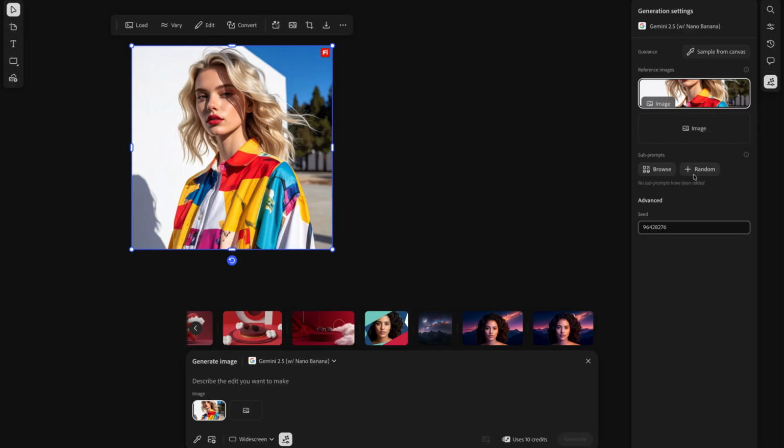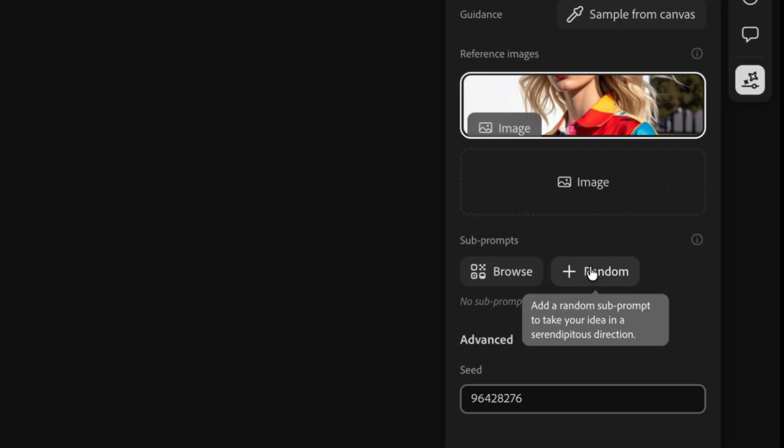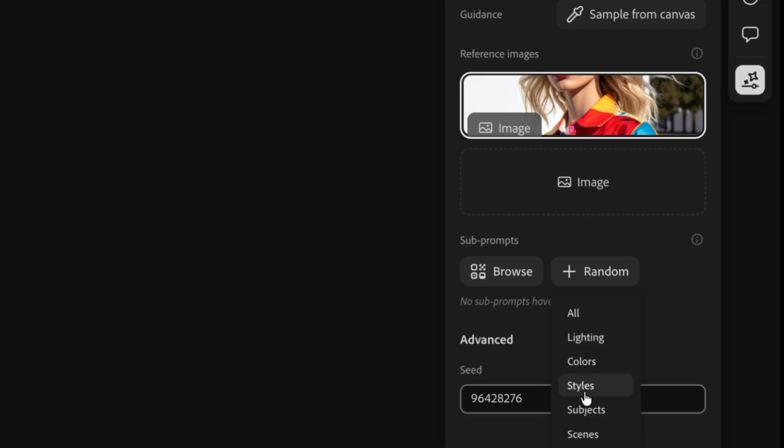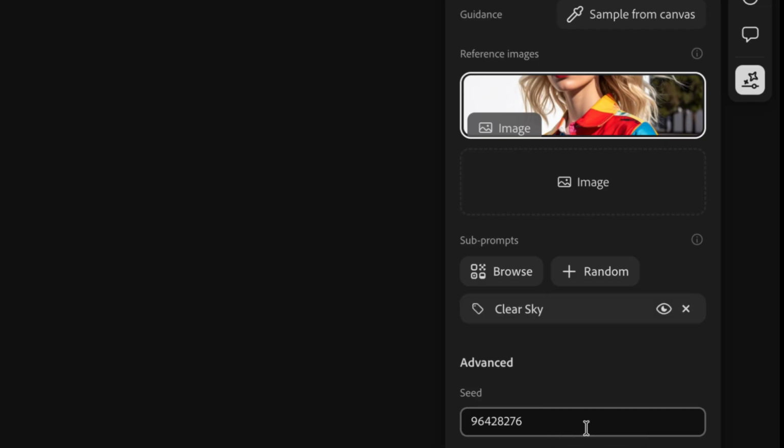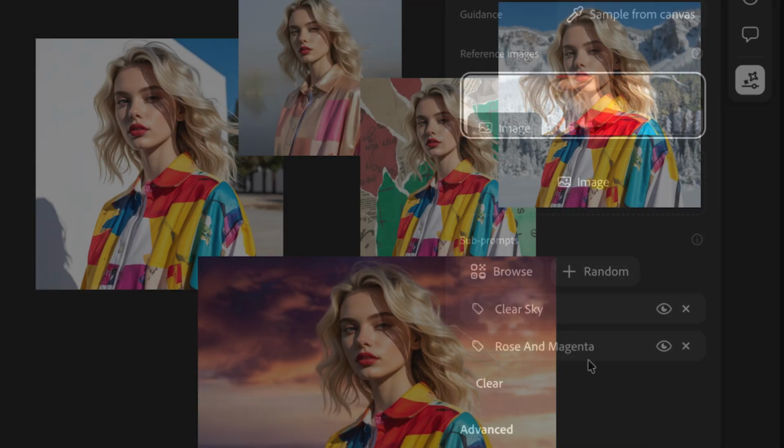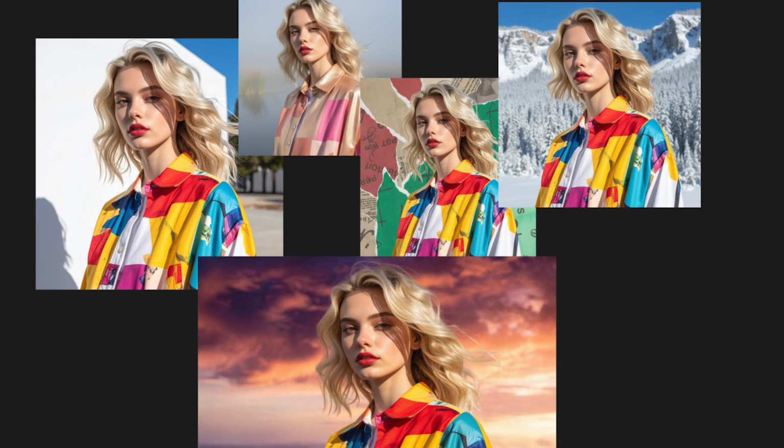There's also a random button, which I actually love. If you're feeling overwhelmed by all the options or you just want to experiment, use this button. It can add lighting, scene, color, or style and take your idea in a direction you might not have thought of.